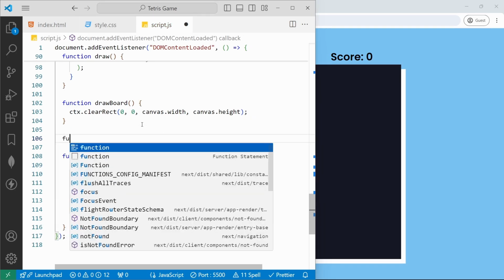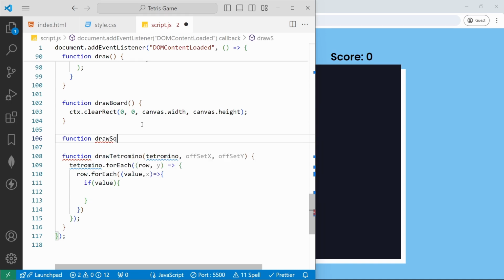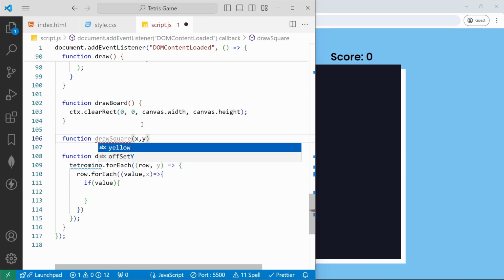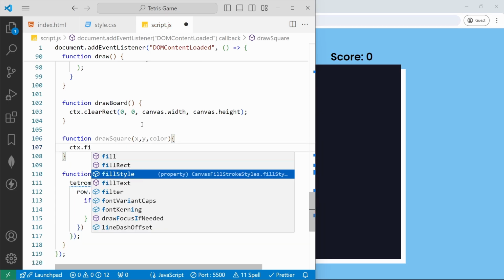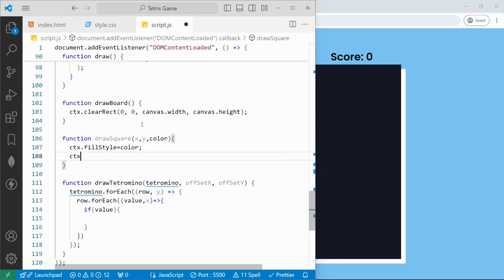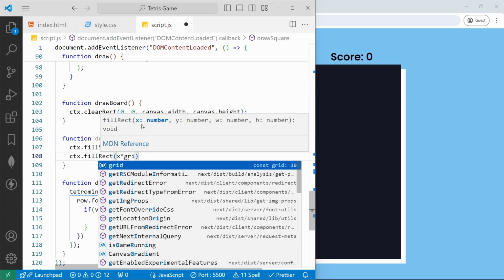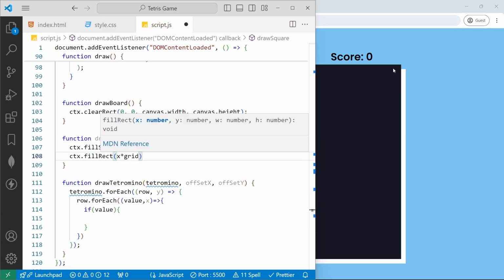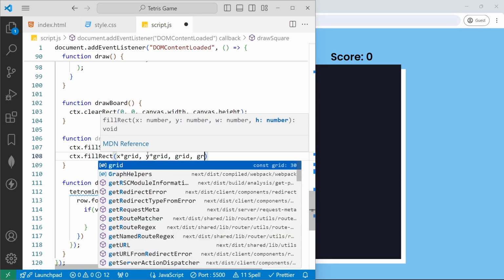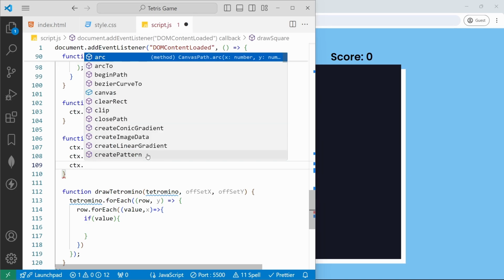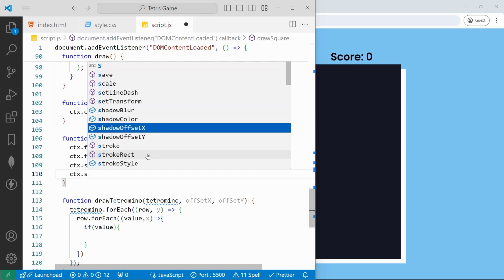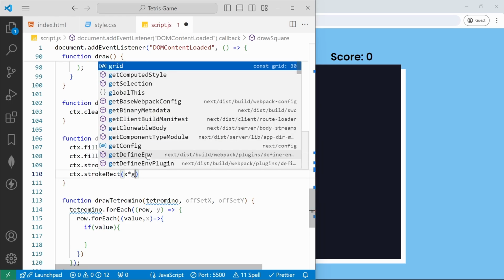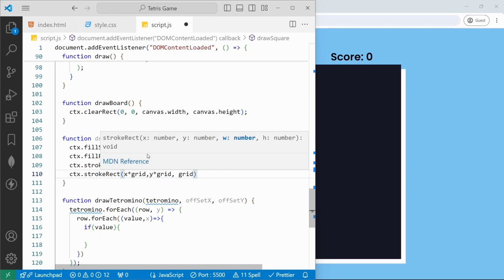For creating the square, we need to create one more function, drawSquare, and inside this function we are passing the parameters x, y and color. Inside this we can add ctx.fillStyle equal to that color, and we'll fillRect of x times grid, because we are going to create this grid of 30, right? y times grid, and we'll set the height and width as grid. Then we set strokeStyle equal to black, and again call ctx.strokeRect with x times grid, y times grid, and width and height as grid, grid.